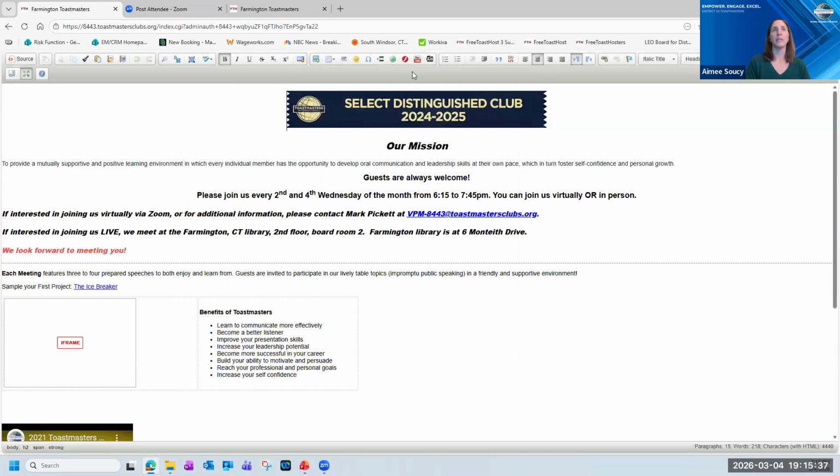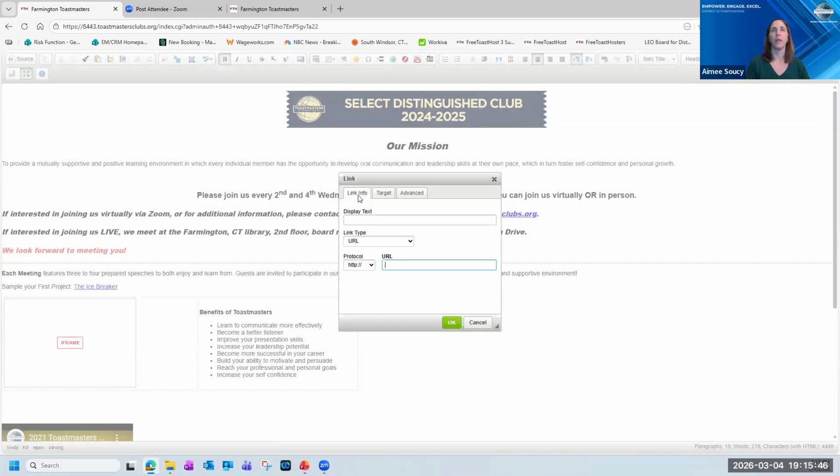All right, to add a link is a similar process. You can click on the link tab, which is over here. And pretty simple, you find your link that you want, type in the URL, and then place it wherever you want on your homepage.